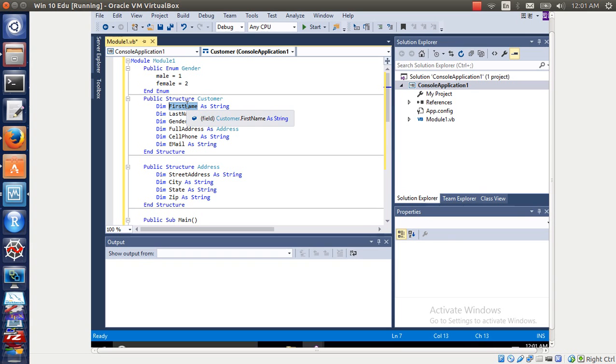Customer.firstname and customer.lastname. So these 6 variables are actually properties of customer, and they all together would become one customer-defined data type in VB.NET. And first, as usual, we need to declare the data type of those properties before we use it. The first name will be string, last name string.